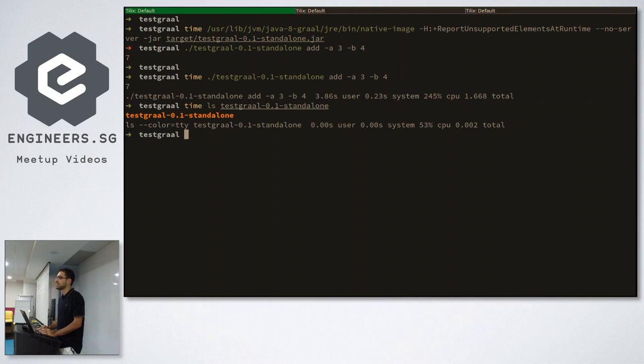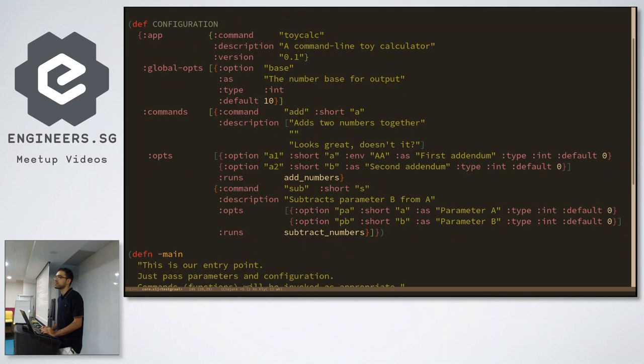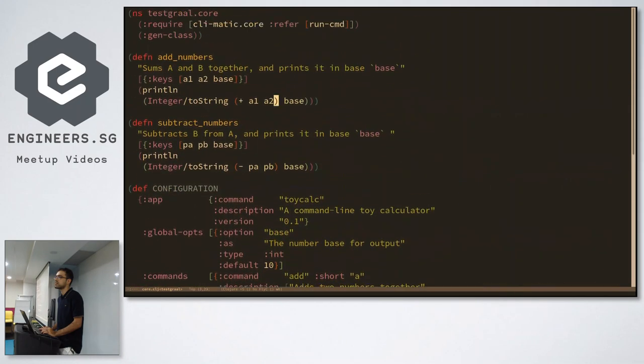Any questions? I have a question about the code here. Can you go up? Why do you need to pass the integer to a string here? Why do I have to go to string?